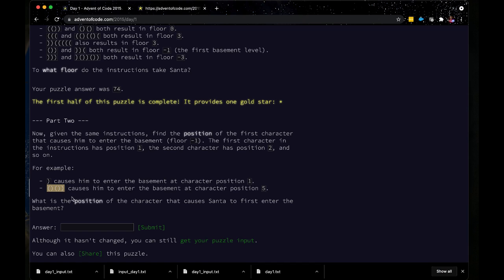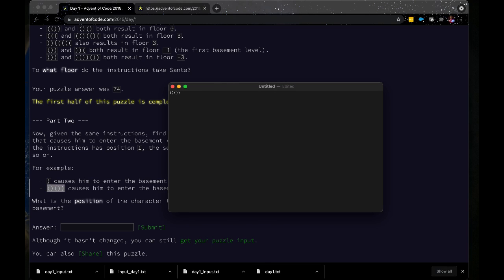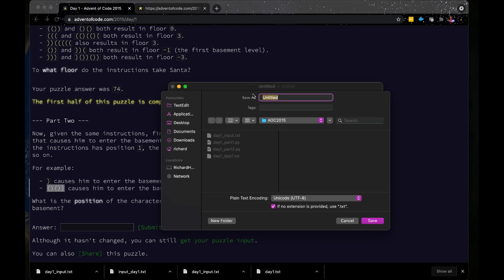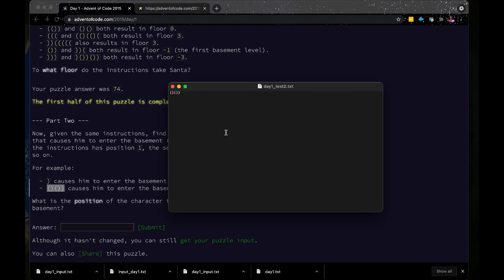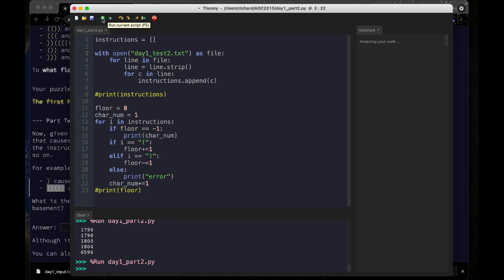So let's take this example at the end here. Take that sequence of brackets, and we'll just save that as another text file. So let's save that as a1_test2.txt. Okay, and now let's try our program with that instead of the test input, because we know the answer should be 5. Oh, well, it didn't print out anything. That's interesting. Let's uncomment the line that prints at the end.